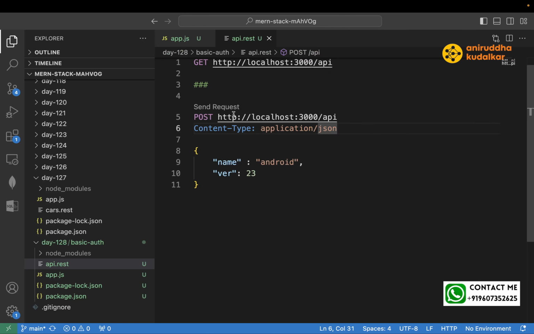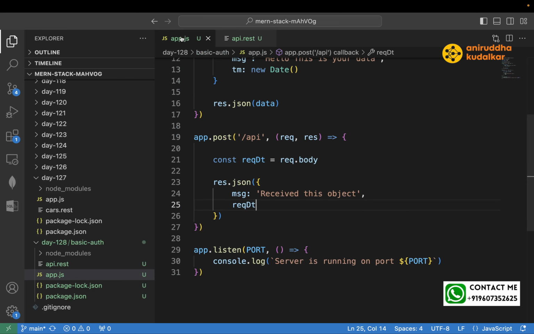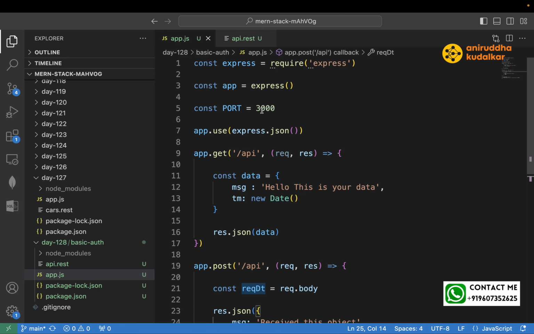But the problem over here is that anyone can call this request. What we need to do is that only the specific users of our system should call this, right? Only they should work with this thing. Now basic authentication is that only.